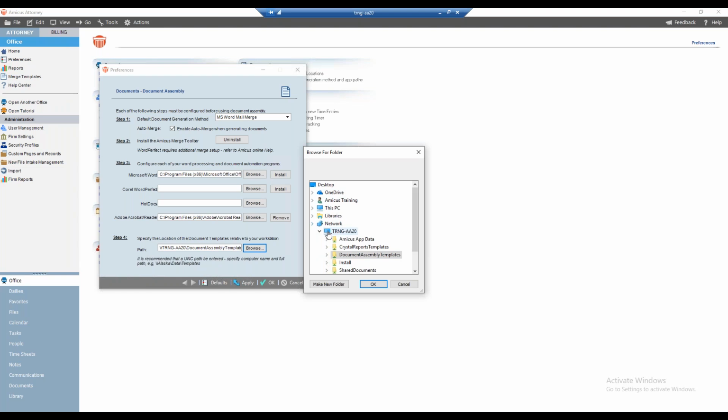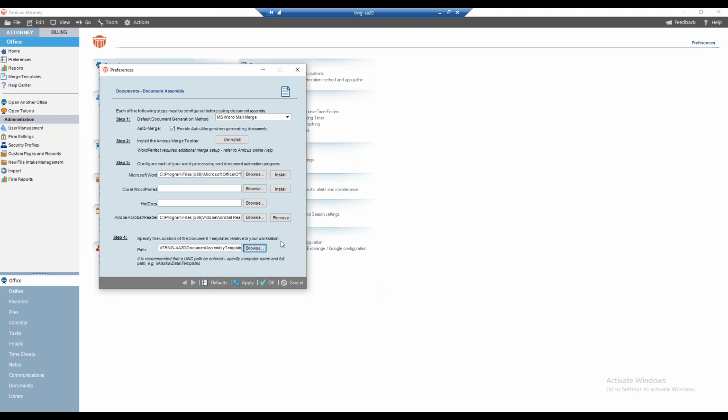You'd want to go down to Network, locate the server, expand it, and there's that document assembly templates folder. Like I said, it is shared out at the time of installation so that people can see it on the network and access it. So with that said, I would simply select it like so, and that would populate that path for me. From there, I can click Apply to save these changes and keep this dialog open.